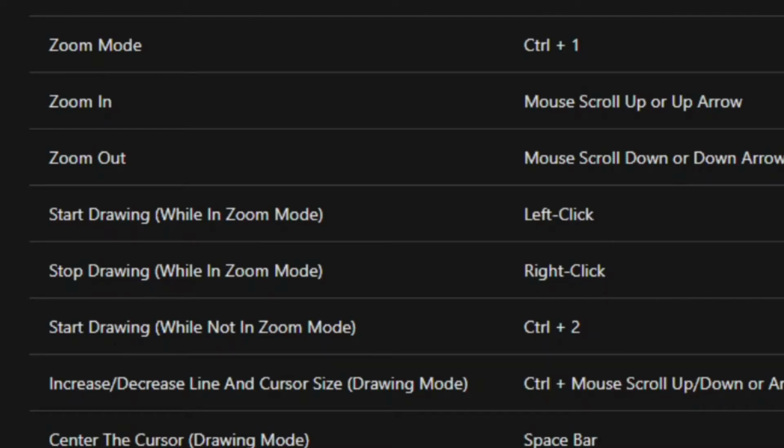If I want to start drawing while not in zoom mode, I will be required to press Control+2. This is the shortcut. It will change my cursor to a drawing mode. So if I want to draw a line, I just click the left button and drag it.